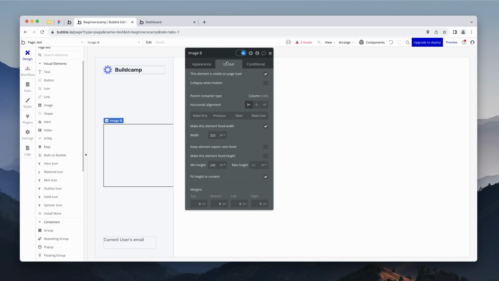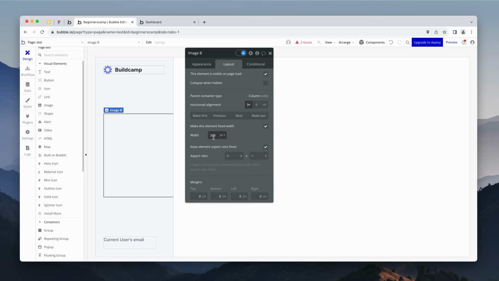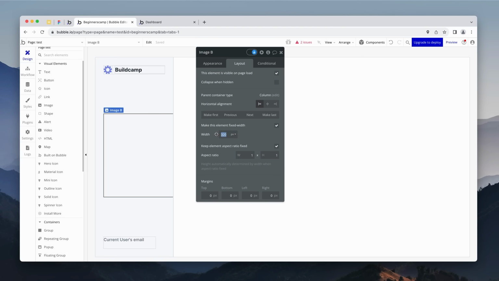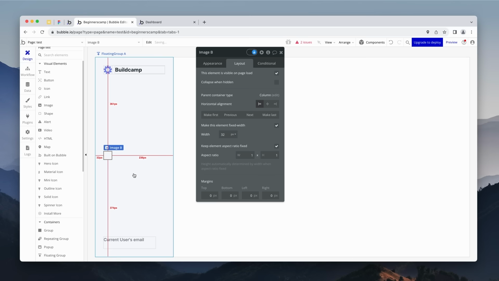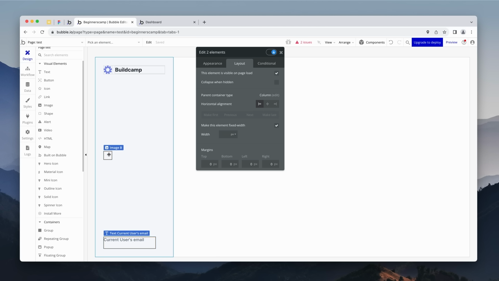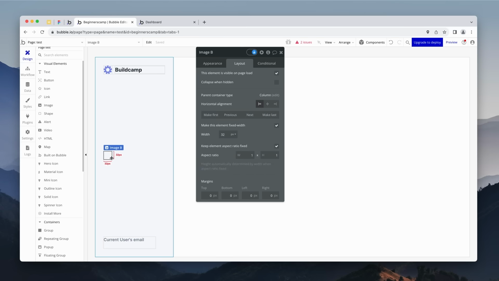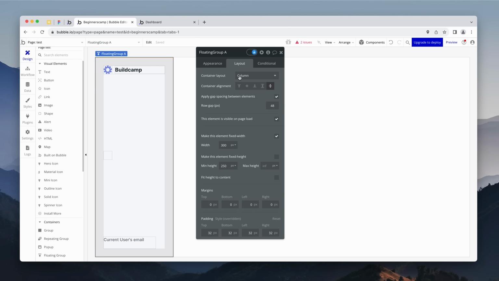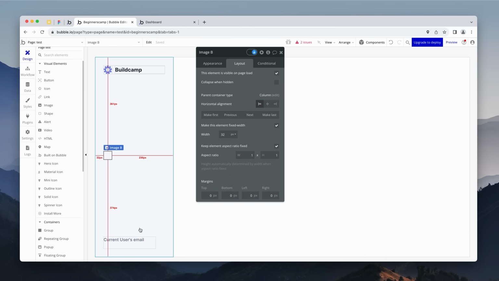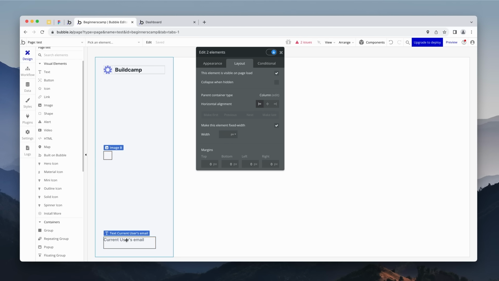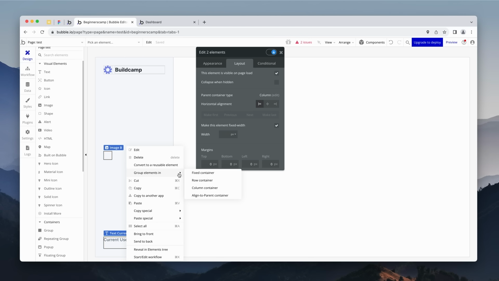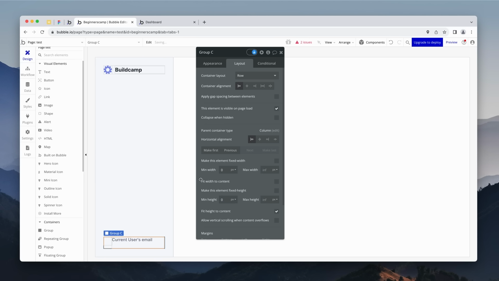It's obviously massive. So the first thing I'm going to do is set an aspect ratio of 32 by 32. I'm going to group these two guys together, this image. The reason why it's in the middle is because I've set a column layout here in a particular style, space between. But I'm going to get this image to sit next to this email down at the bottom, highlighting both of them, group elements in a row container. And now they're down here.